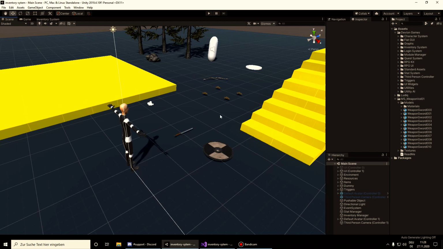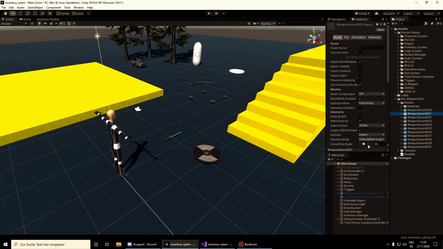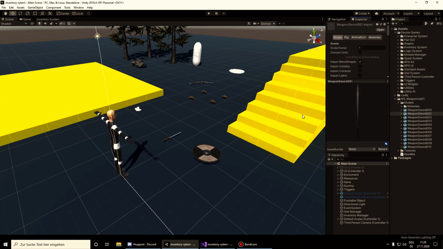Hello, in this tutorial I'm going to show you how you can add equipable items to your player. So I have downloaded this pack from the asset store. It contains some swords and I would like to add a dagger, this one, to the game.